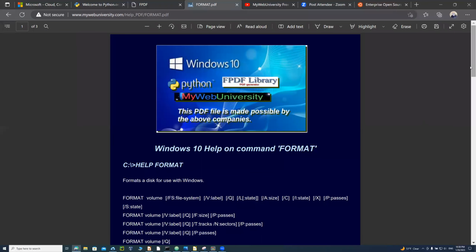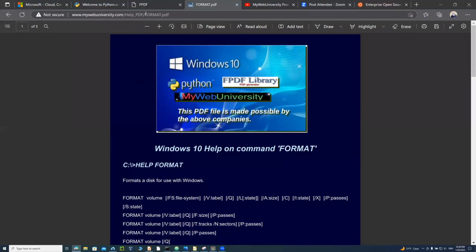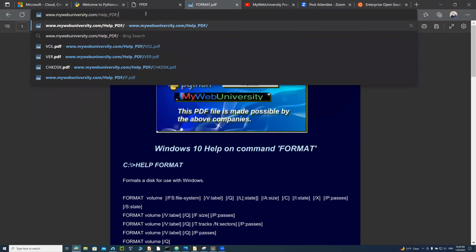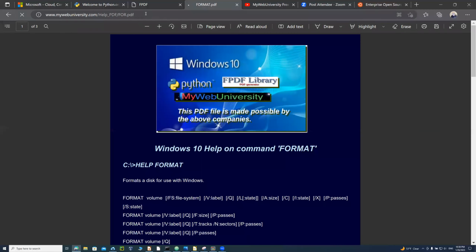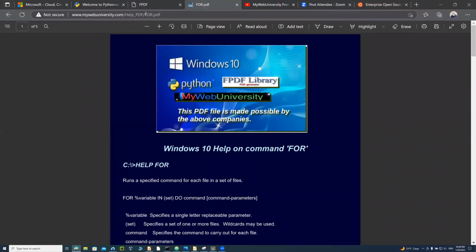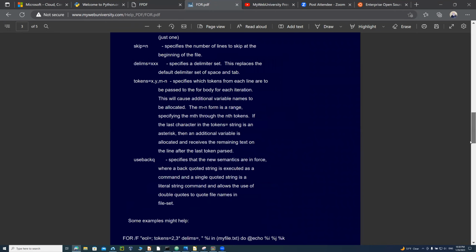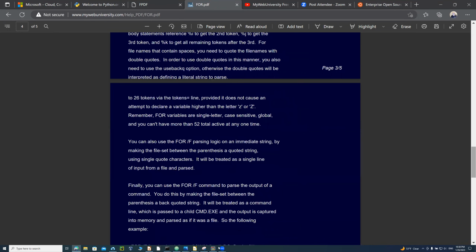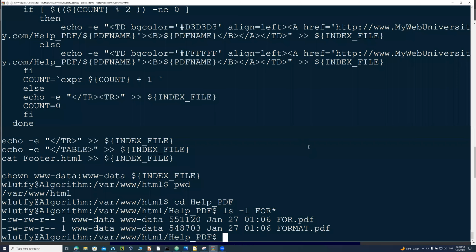Let's just see that one, and this is for format, and you can see that it opens it, and I'm going to just show you the for.pdf, and the for is also there. So somehow when I was doing the index.html, that was not showing on the list, but it is there. So that is why.